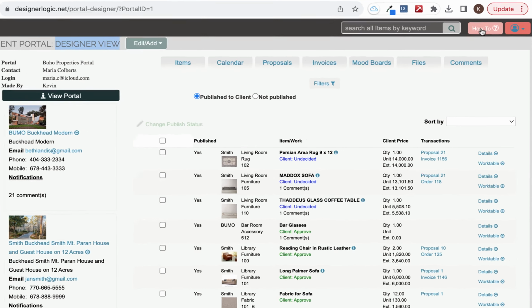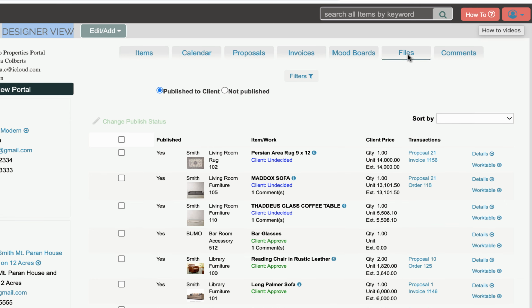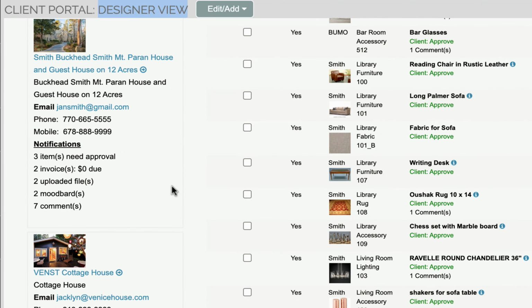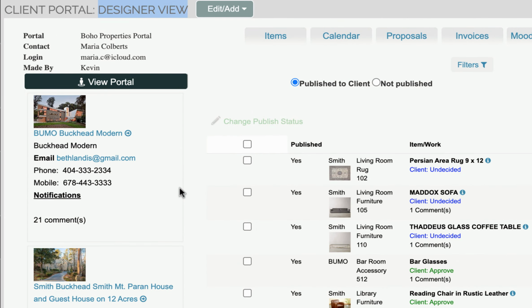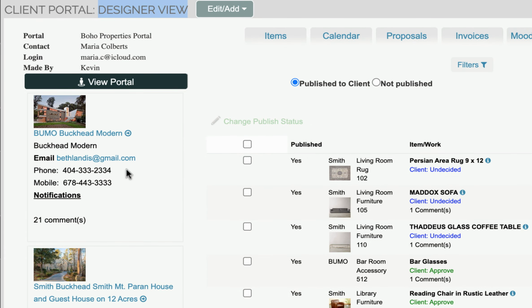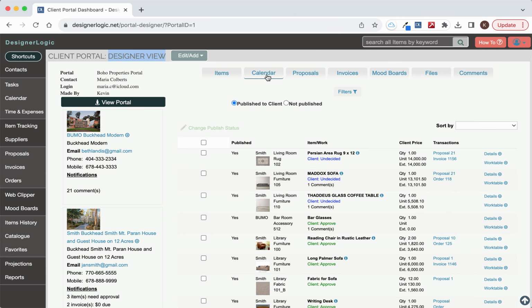Now we have many more videos. If you click on the how-to button here at the top for how to use the client portal, this is just an overview. Now you can have multiple projects on the same client portal if your client has more than one project. You can see each of the projects over here on the left. Up here at the right, you have your items, you have your calendar for the portal.